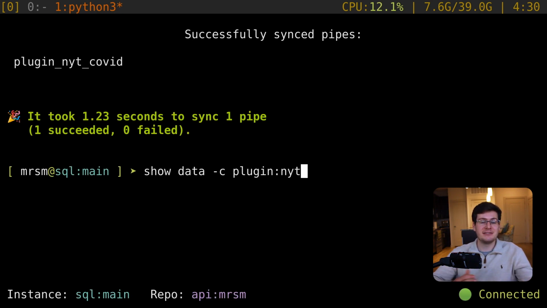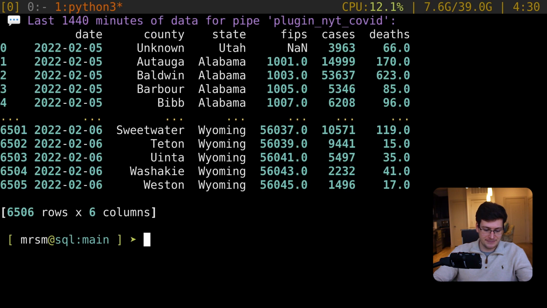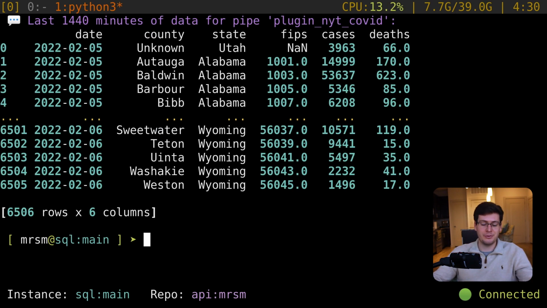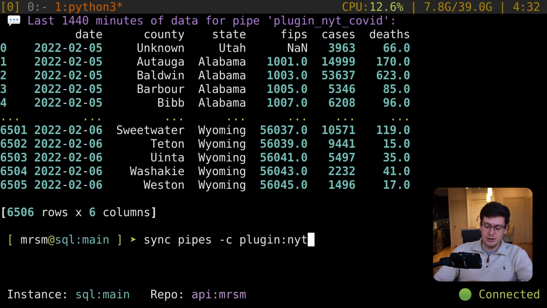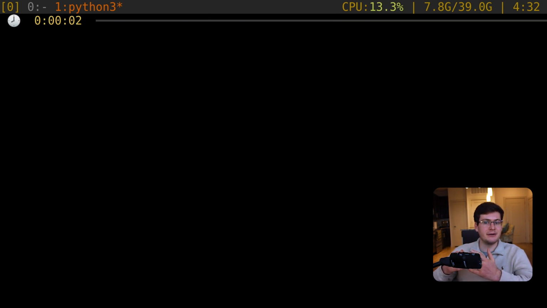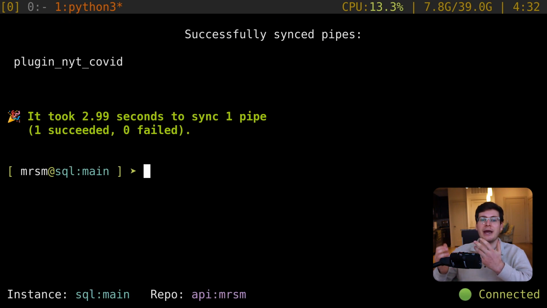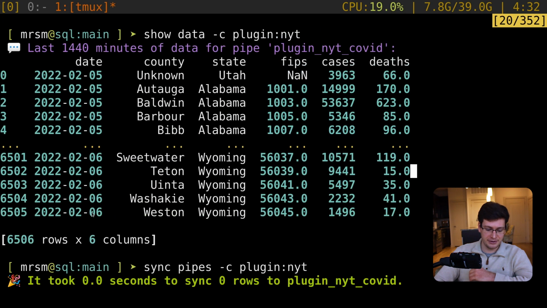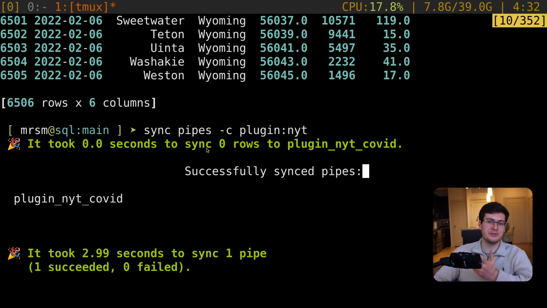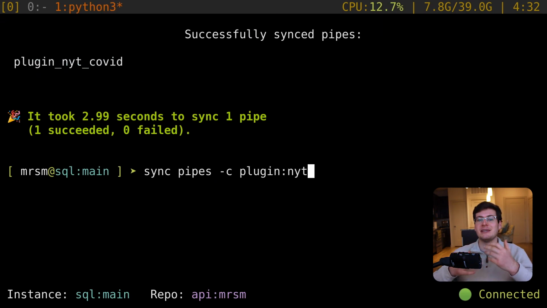To verify the data is there, run the command show data, and sure enough, these are the columns that we're expecting. But what happens if we run the sync pipes command again, even though the source data probably hasn't changed in the last 5 seconds? Well, Meerschaum will fetch the same data, but since nothing has changed, it won't add any new rows. We can scroll up here and verify it added 0 rows to our new table. This means we can run the sync pipes command as often as we like, and only when new data are published by the New York Times will it then show up in our table.